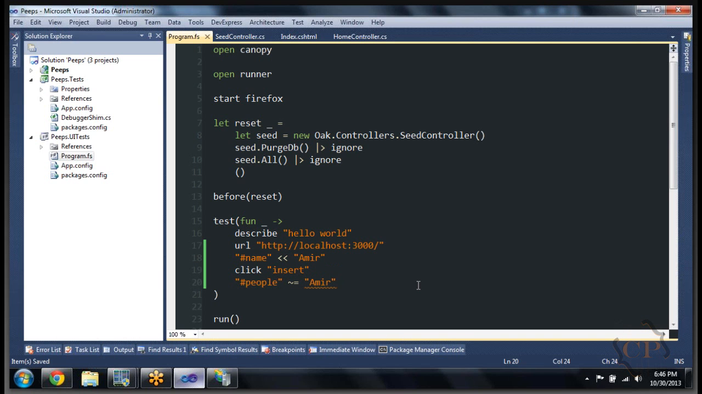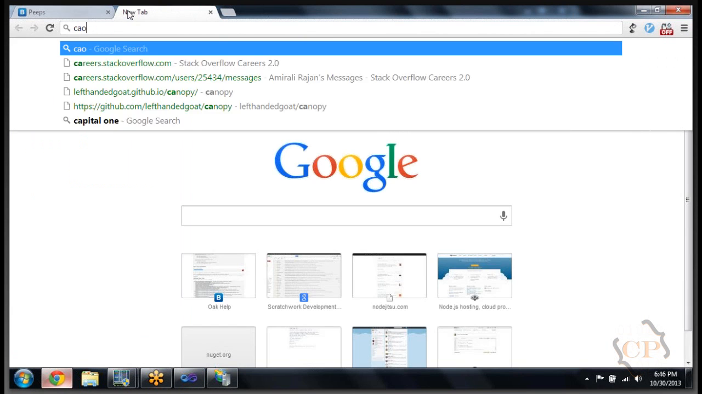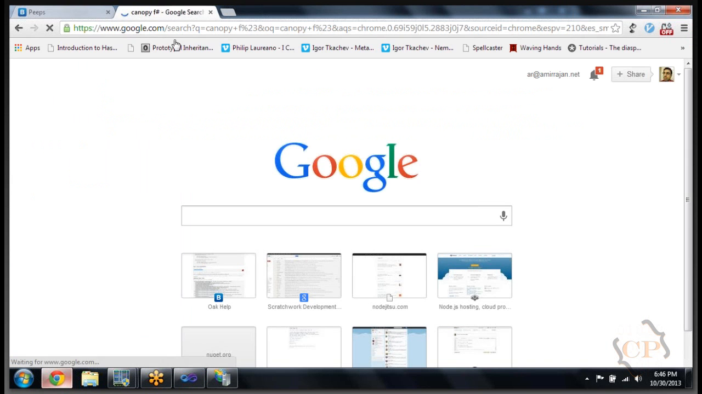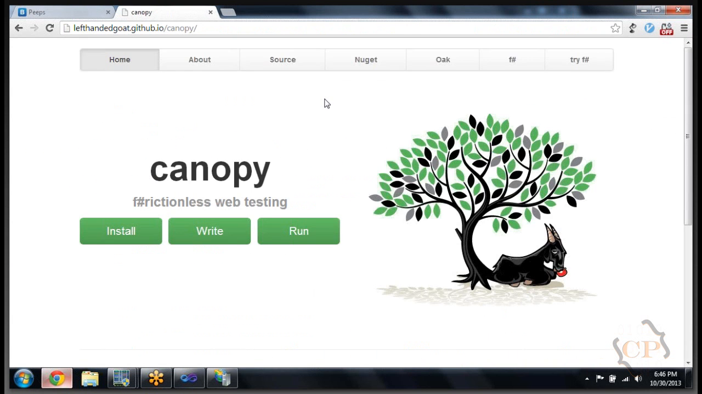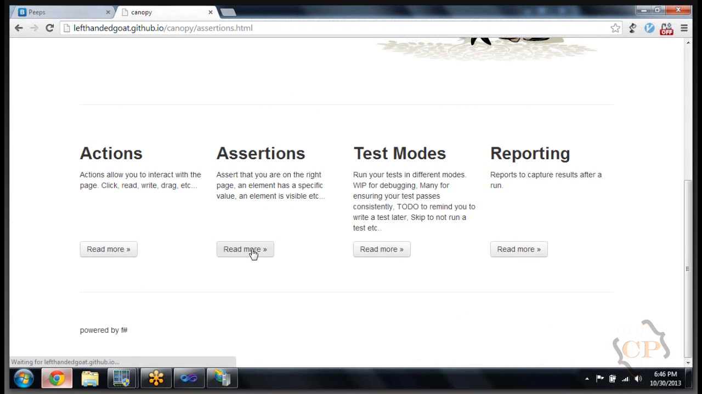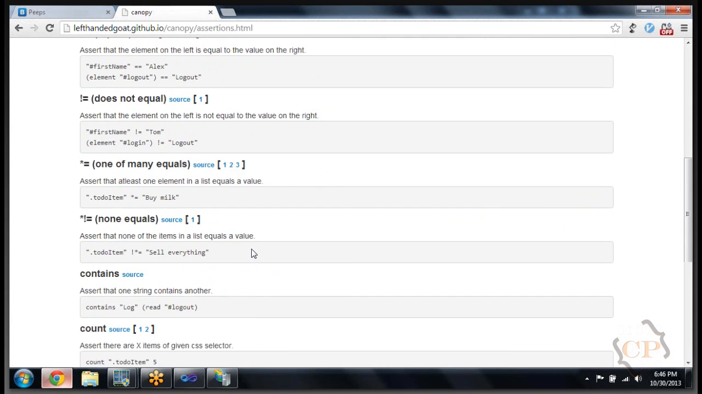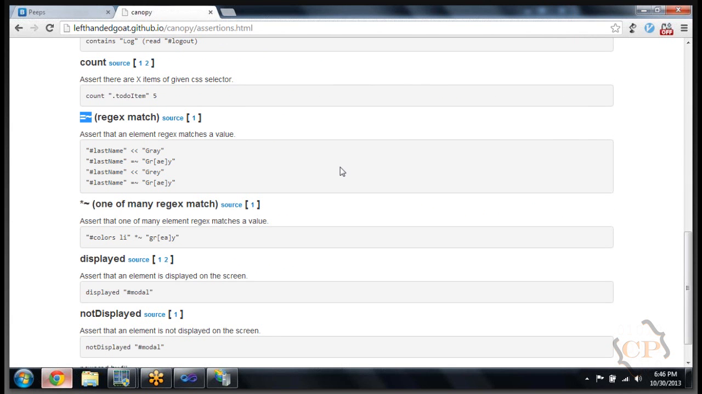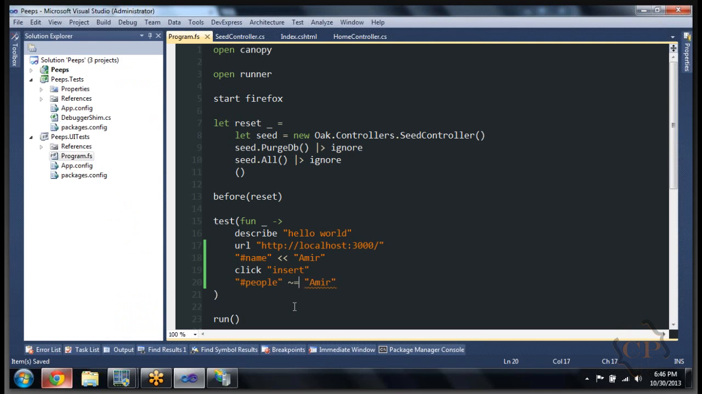Okay, so this framework here is based on Selenium? It is built on top of Selenium. It's a stabilization layer on top of Selenium. And just to show you the website, Canopy, you can just type in Canopy F Sharp, and it's going to be the first link there. Again, full documentation. This is a heavyweight framework that is used and it's very real, but we're using the regex match operator, which is equal tilde, sorry. But yes, it's built on top of Selenium. It also can use PhantomJS if that's your preferred UI automation framework. But it's a DSL and stabilization layer on top of Selenium.